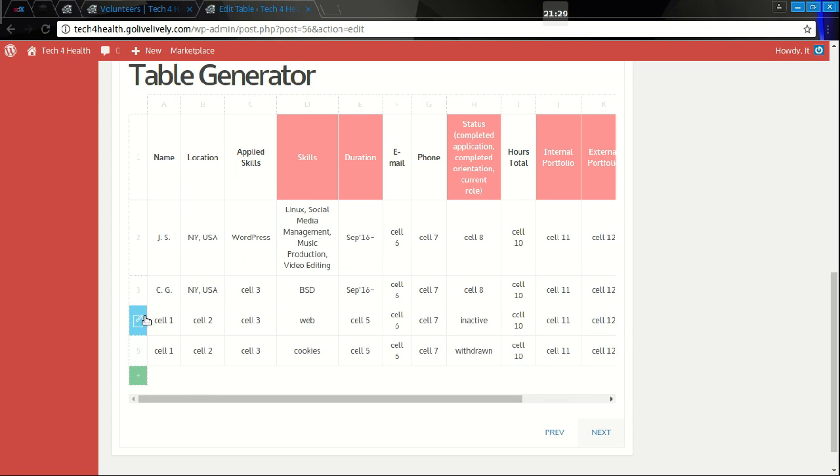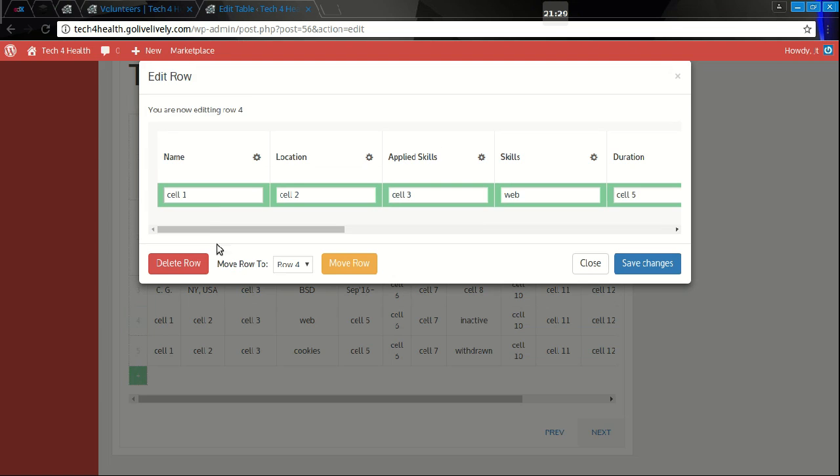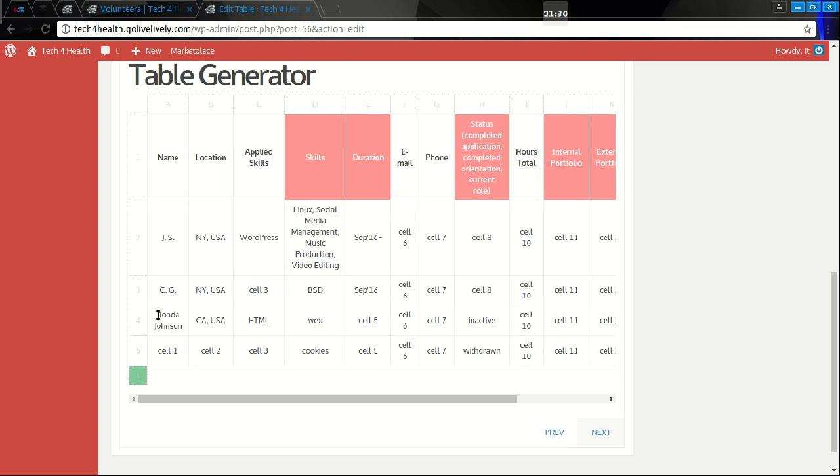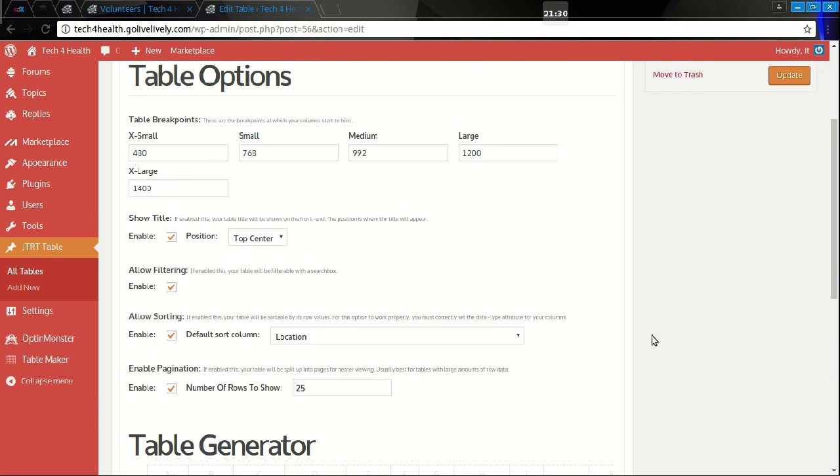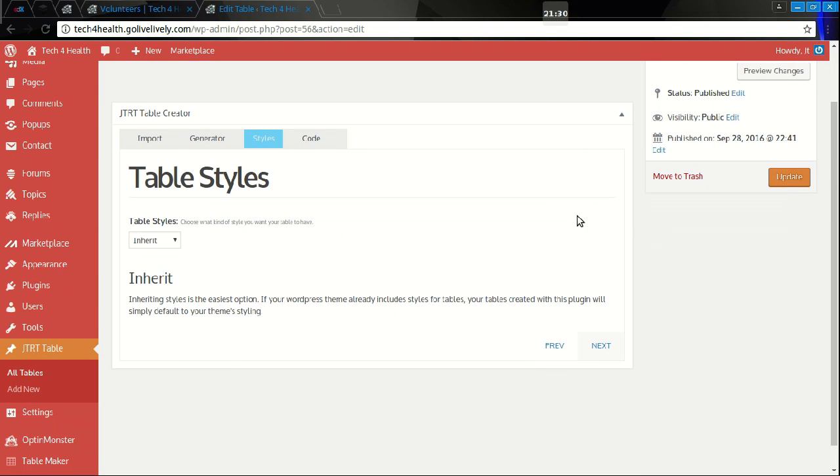All right. So you can do the same thing with rows too though. If I want to edit all the information for a certain cell, I could put someone's name in. Let's say Rhonda Johnson. Location is, I'll check my format. Doesn't mean anything. There's no script in there. CA, USA, applied skills, HTML. And you see I can delete the actual row. I can move the row to this or that, which will push things down or left. So save, it's there.